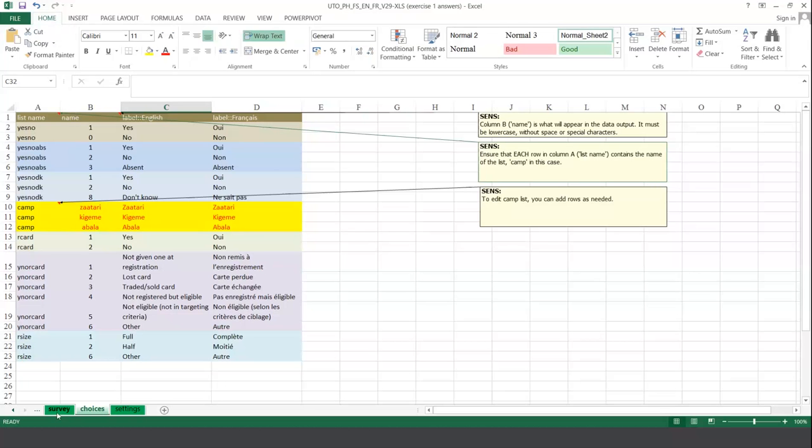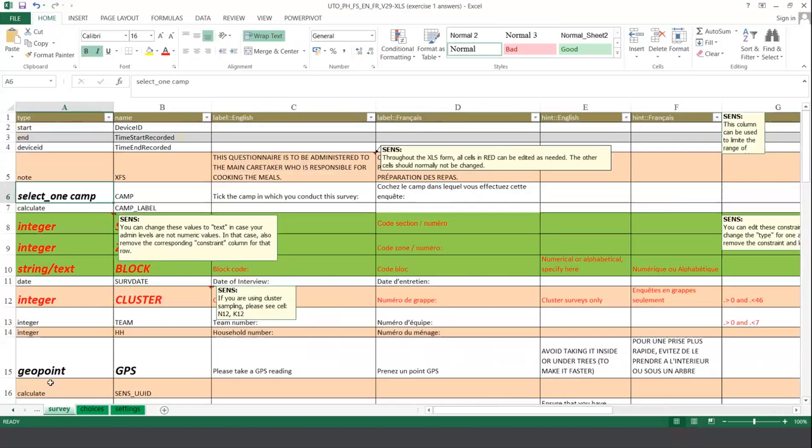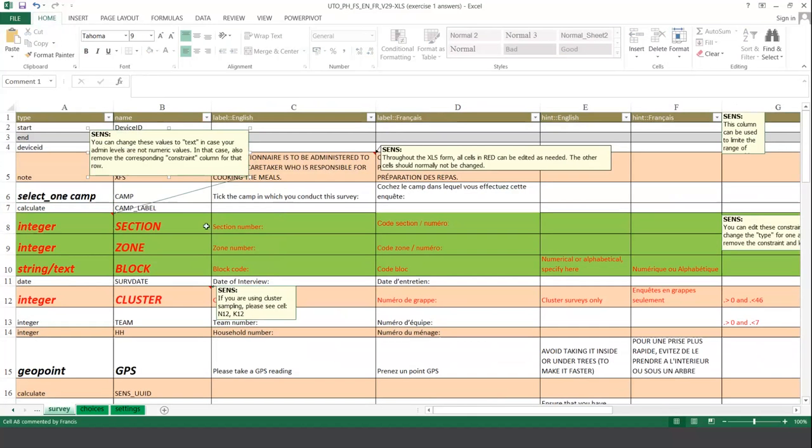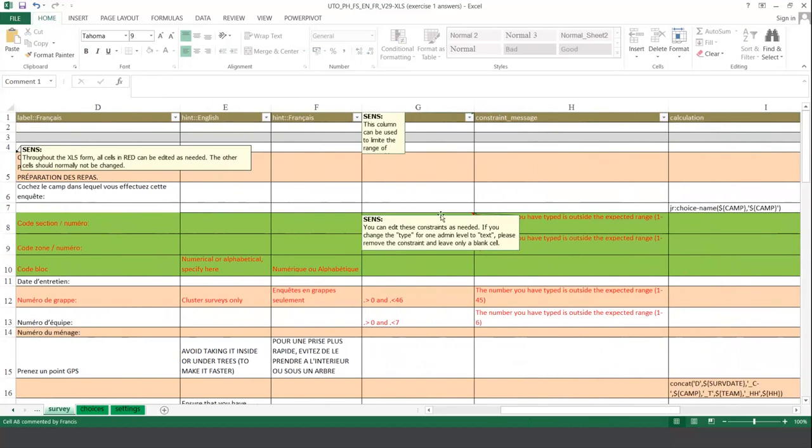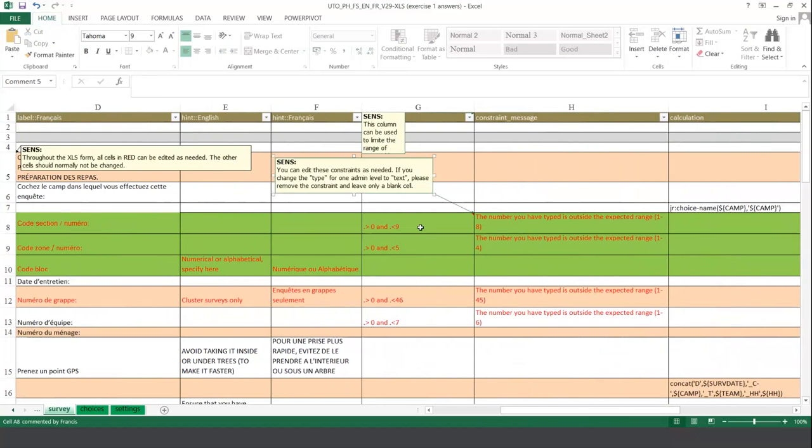Okay, going back to the survey tab. Here were aspects that you were asked to change as well according to your setting: what type of sections, zones, or blocks you were using, and then the respective ranges that were linked to it. Those will look different in your case because you might have a completely different administrative division in your operation or in the camp that you've chosen for your exercise.